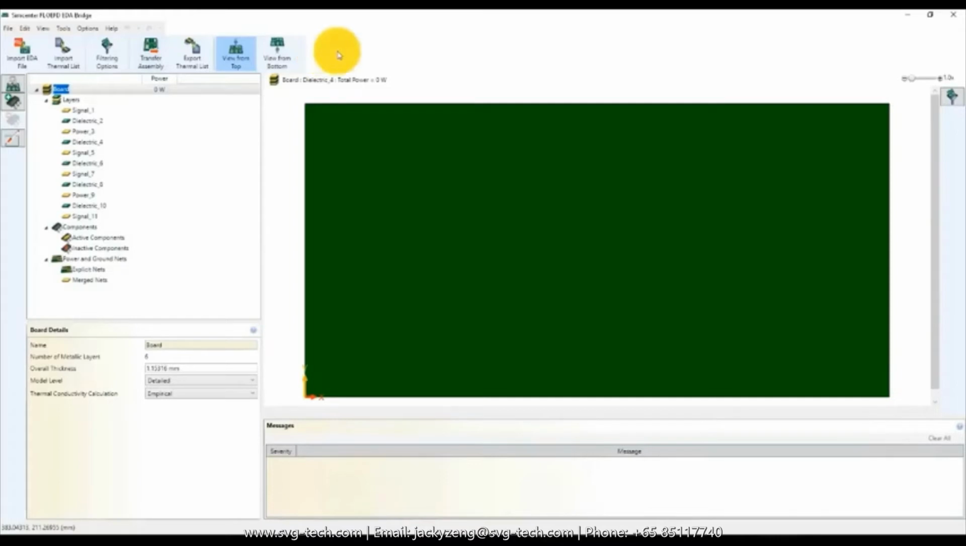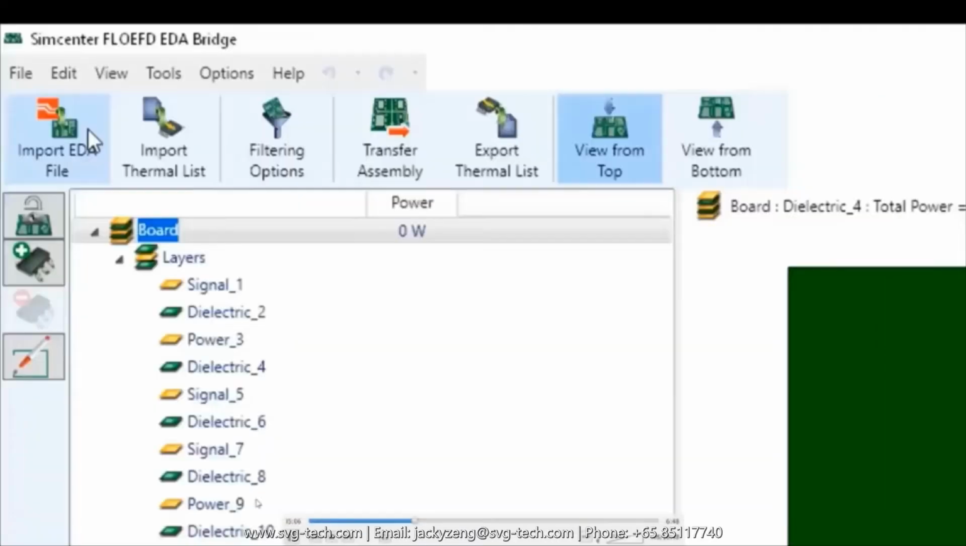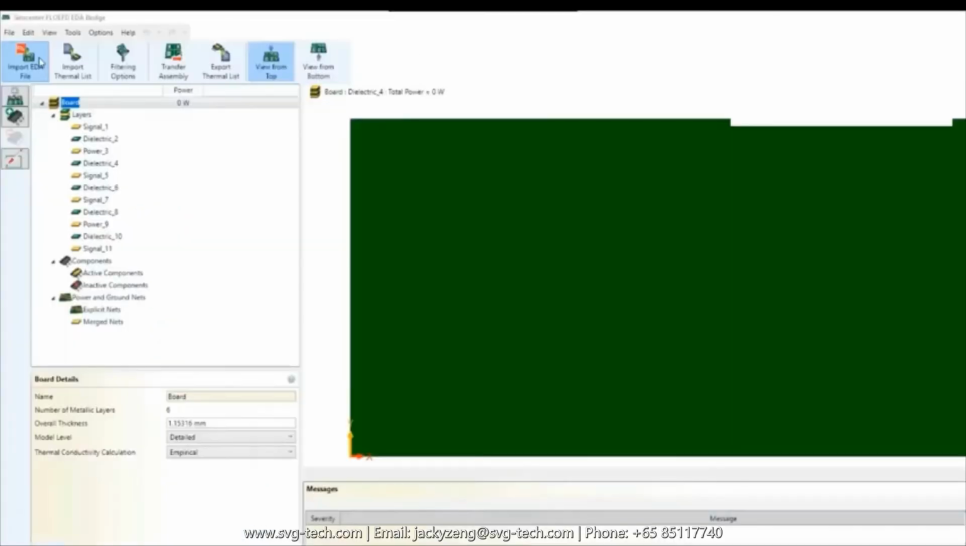Let me start the import process. We also have a few levels of modeling: compact, detailed, and material map. So each level of modeling can capture different kinds of things. So for example, compact is just all of the layers merged into one. Detailed, we can separate the layers and average the conductivity over there. And then the last one is material map, which is based on the copper and dielectric distribution in the printed circuit board.